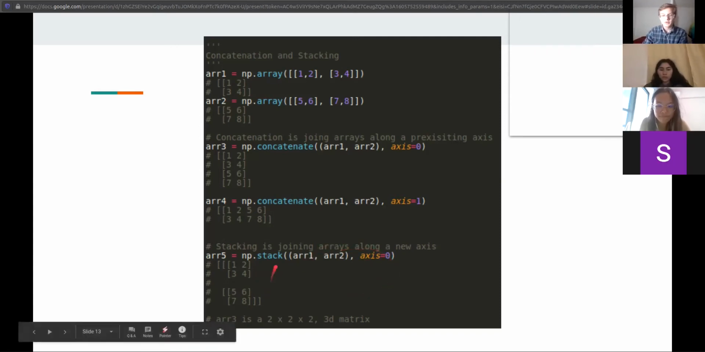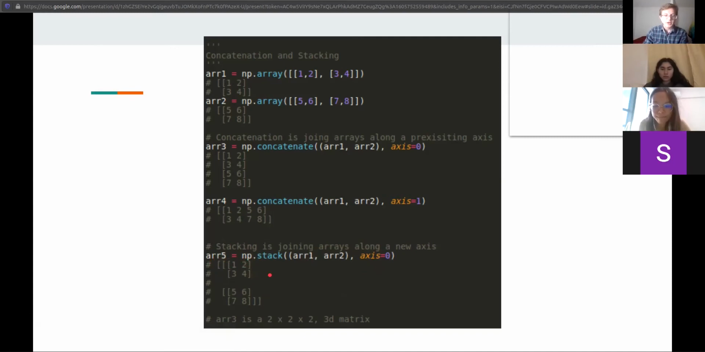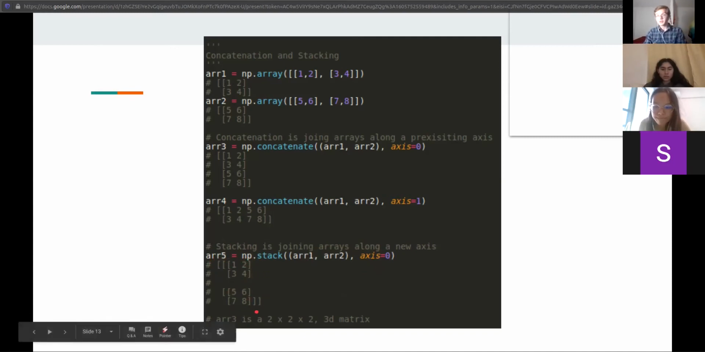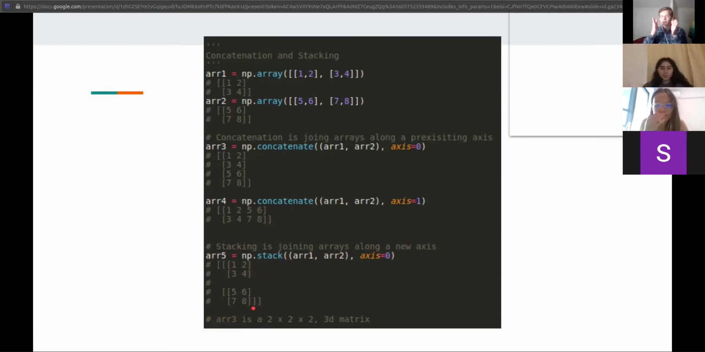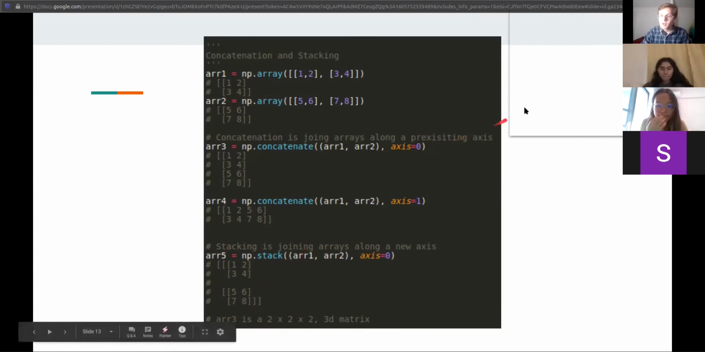What that visually looks like is that we can see that 1, 2, 3, 4, and 5, 6, 7, 8 are kept as two separate 2D matrices, but now they're stored in a 3D matrix, which is why it starts to get weird visually. They're more back to back, you know, here's one and here's the other, than merged together. So, concatenate result.